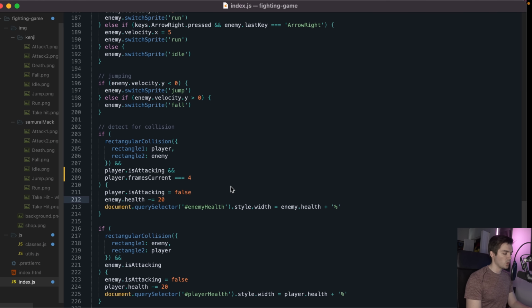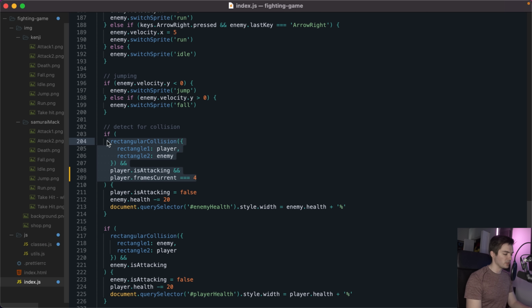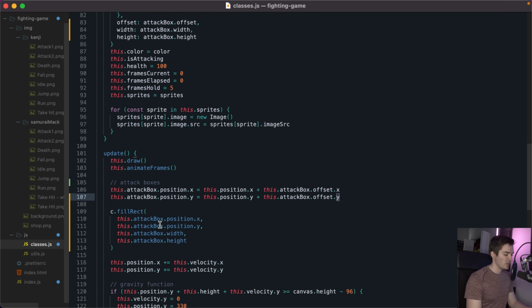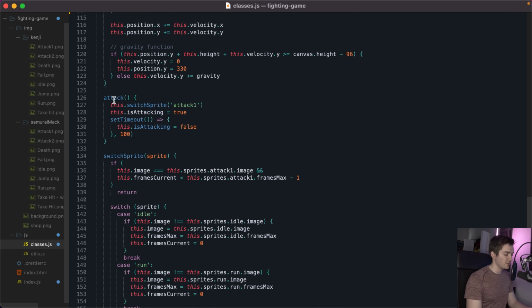Why is that? Well, this should be true technically, but if we look at when player is attacking over in classes.js, we're going to be setting that whenever we call this attack method right here. So we're setting this equal to true as soon as we press down on the spacebar. And then, after about 0.1 seconds, we're setting that equal to false. So we're setting this back equal to false before we even get to frame 4 within our animation, and as a result, it's causing that conditional to not fire.